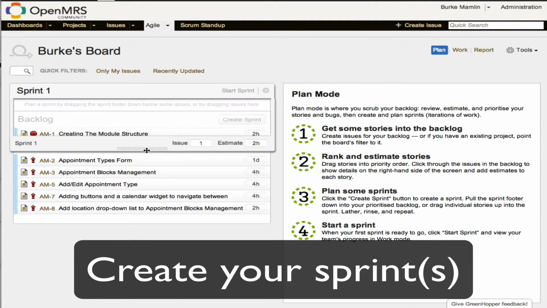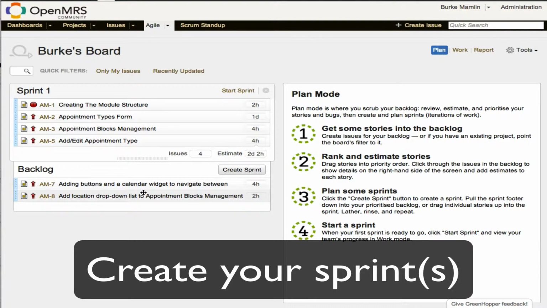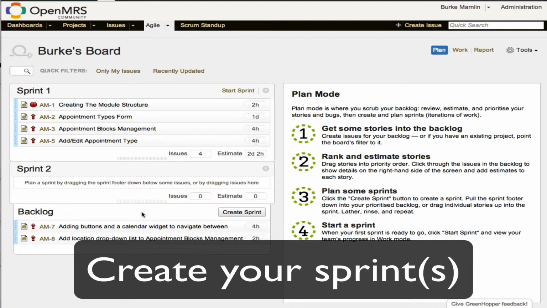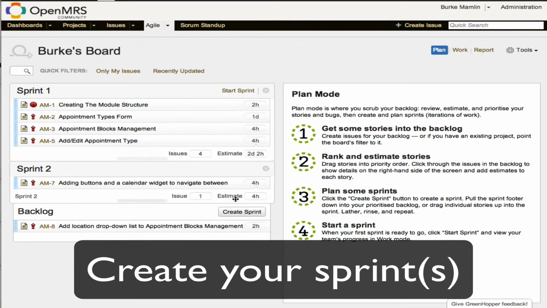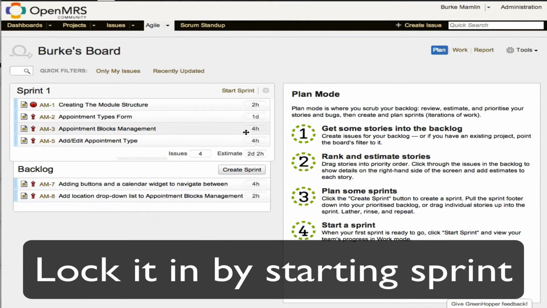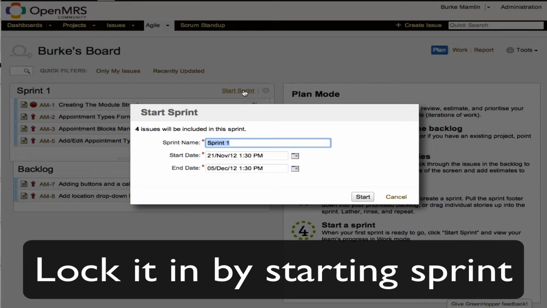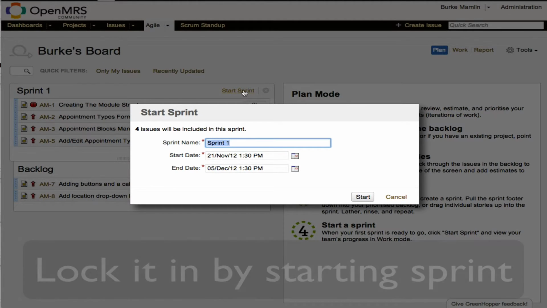You can create a sprint, adjust it to include only those items you want, drag and drop them to move them around. You can create multiple sprints if you want, although generally we don't do that. So we'll close that one. And once you're ready, you can lock it in by starting a sprint. Give it a name and give it a date range, and you're ready to go.